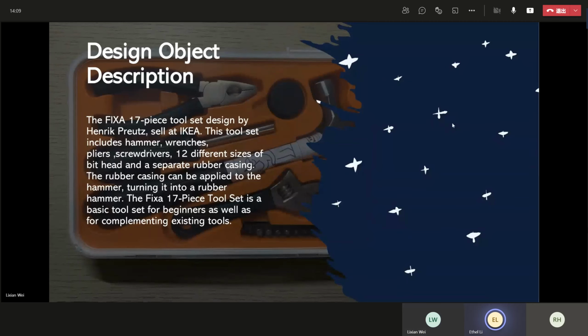The tool set is the 17-piece tool set, designed by Henrik Preis. This set at IKEA includes a hammer, spanner, pliers, screwdrivers, 12 different sizes of bit heads, and a sprayed rubber casing. The rubber casing can be applied to the hammer, turning it into a rubber hammer. The fixed 17-piece tool set is a basic tool set for beginners as well as for complementing existing tools.